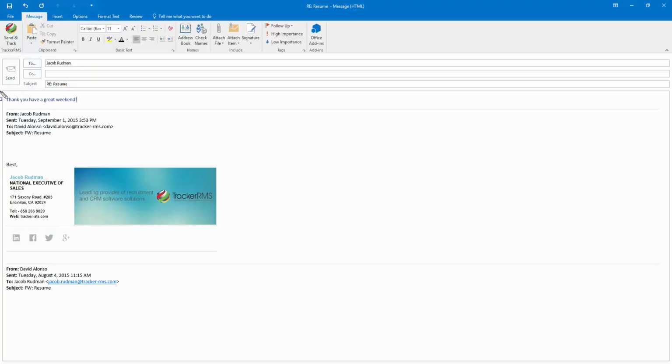This is an email where you'd probably just hit send because you wouldn't want that in the database. The other option you're going to have right above is send and track. This is going to be your option directly from Outlook to send that email, and Tracker will go in and match that against the candidate record that's on the system, whether it's a candidate or a contact.